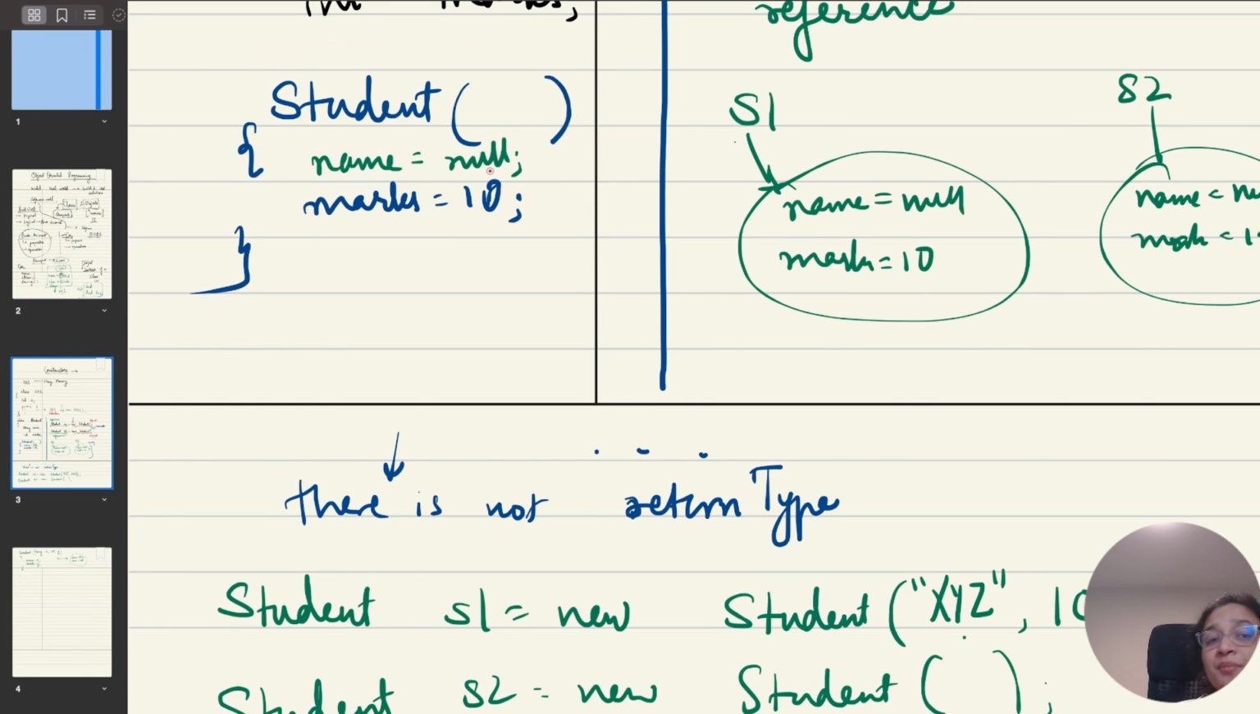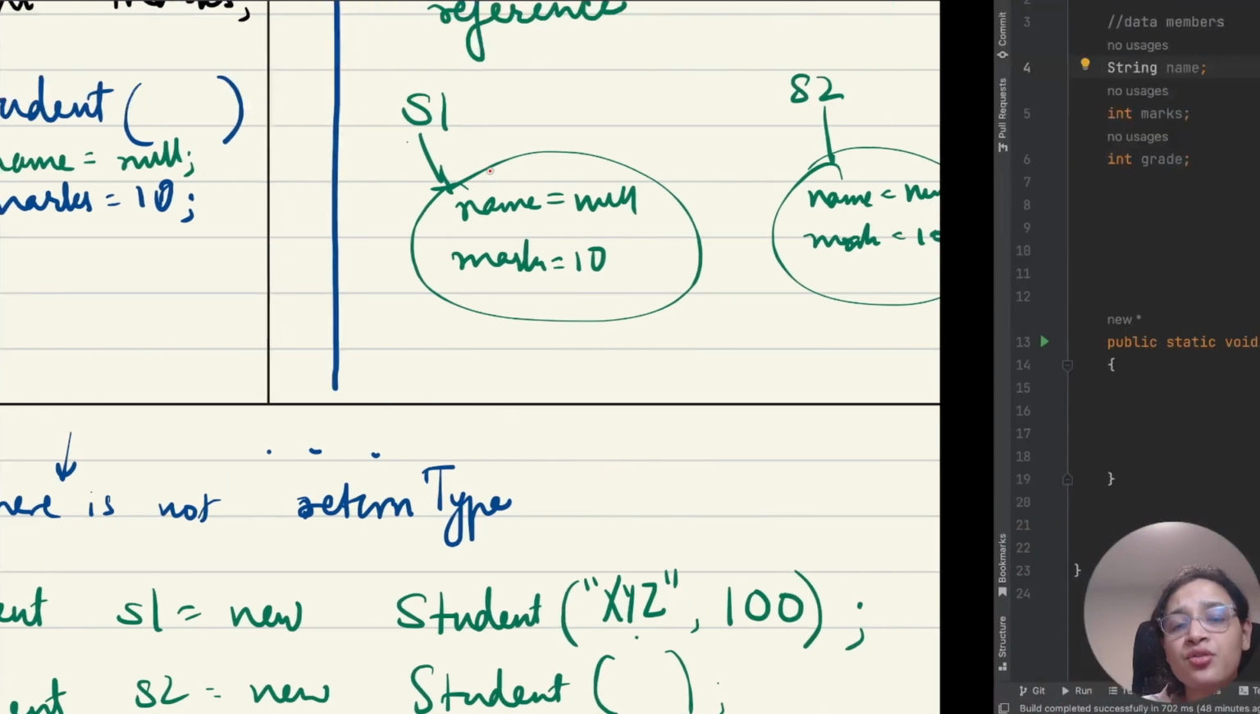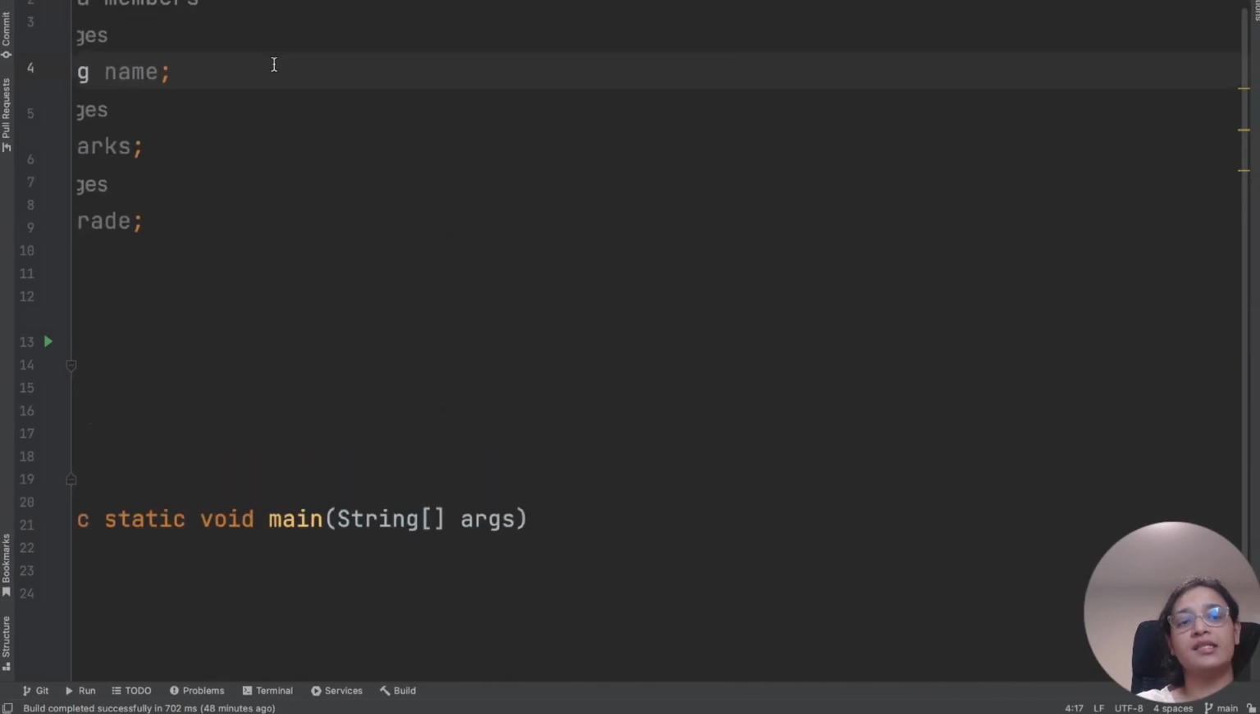to 10. That means now I have two different ways of constructing an object. It all depends upon what kind of constructor I want to use. Okay, I hope this helps. Now let's go to IntelliJ and try to create our constructors.